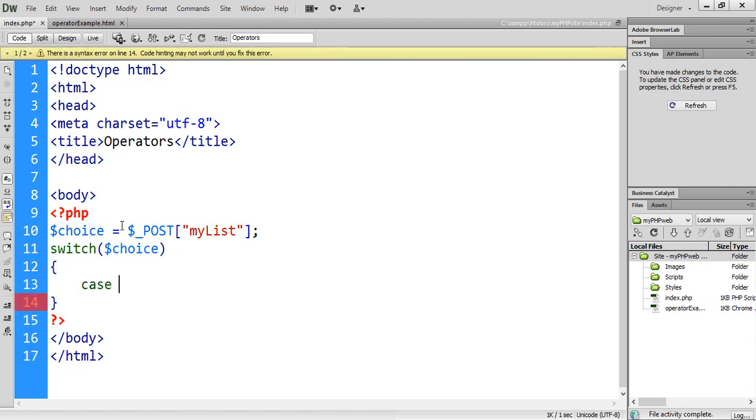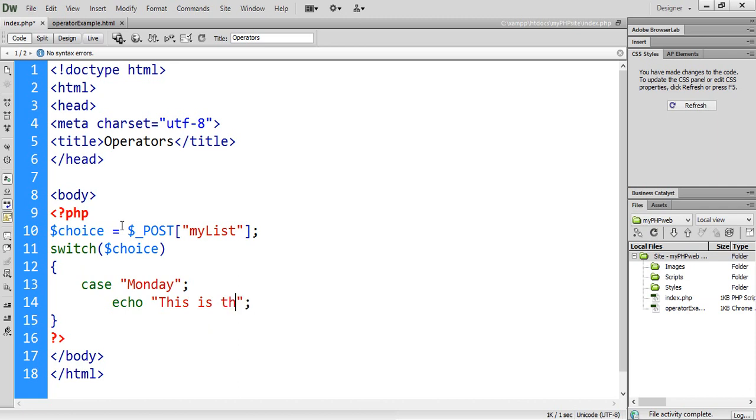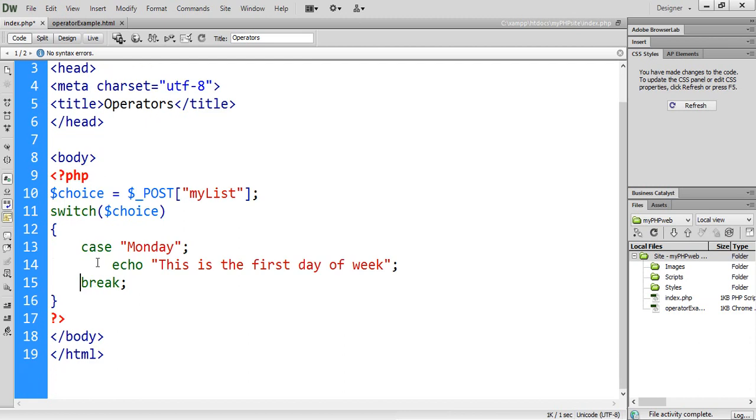So you can create cases. So in which data type your data is coming, in text, Monday or Tuesday or Wednesday, so you can write here like this, Monday, okay, and then you can write your desired code inside this. And then let's say echo, this is the first day of week, let's say this is the message. And then you specify a keyword, a jump statement that is known as break. What does this mean? This means that when this code will execute, the flow of the program will break, and it will come out, and then the rest of the things will execute and the program will terminate then.